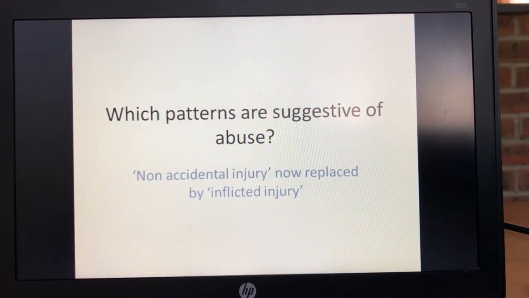Let's move on then to which patterns might be suggestive of abuse, and it's important here to note that in terms of terminology, certainly for the purposes of courts, there's been a move away from using the term non-accidental injury to either accidental events or accidental injury or inflicted injury, rather than using that term.